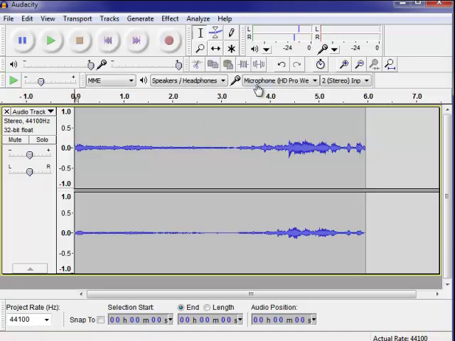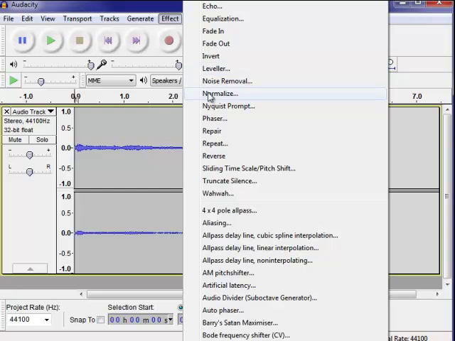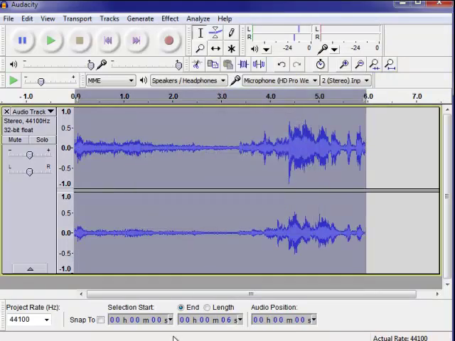Now sometimes, if you don't have the recording level set up properly, you can see by the waveform of the sound that it's not filling up, it's not loud enough. So what I usually do is go back and increase the sound, but it's easier to just go to Effect, Normalize, and say okay, and now you'll see that the sound will be much better.